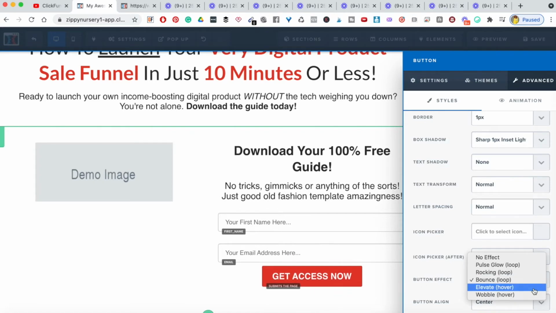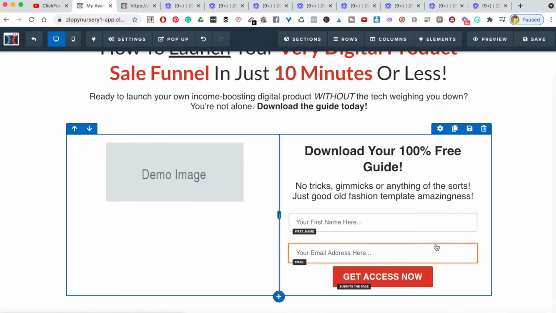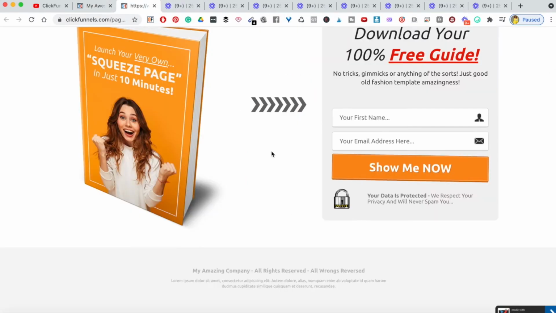See the button moving. Elevate. When you hover over it, it should elevate. I think it only does that when it's actually live. Wobble. It should wobble when you hover over it. Okay. But that only happens when it's live. For now, I'm going to keep it as no effect. Okay. So we have our button over here. So let's have a look at what else we need to add.